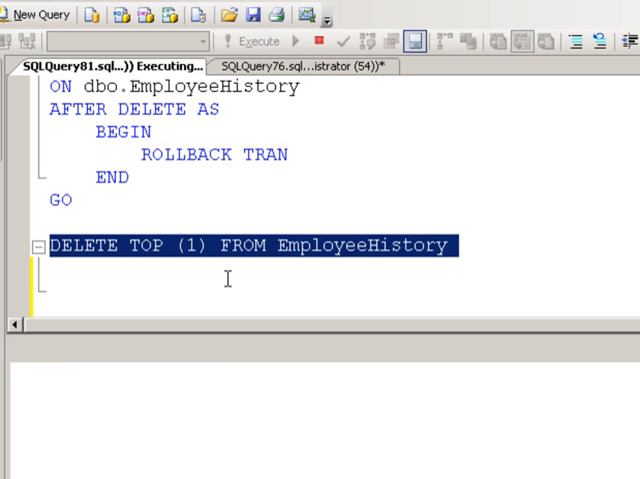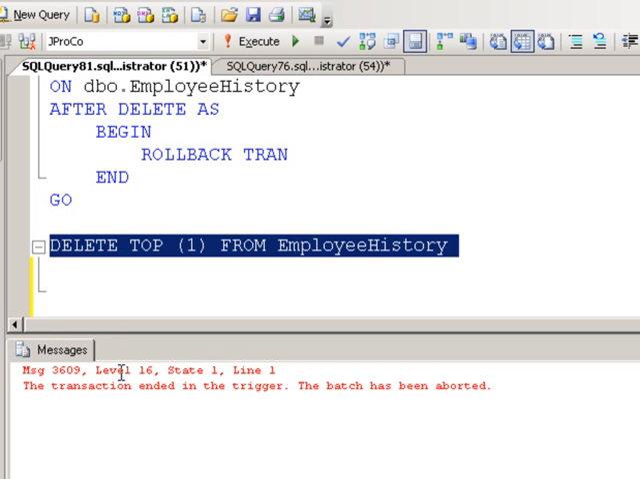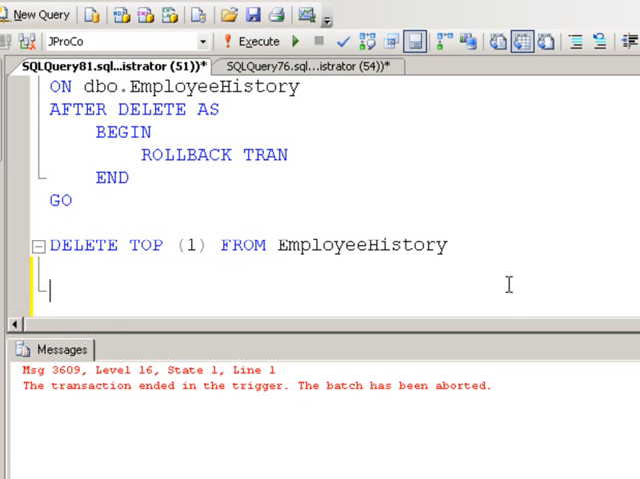Let's run this. Notice this message, error, level 16. The transaction ended in the trigger. The batch has been aborted. Okay, it stops you, and you get an error message. The delete DML statement actually ran, got to the intermediate state, and right before it committed, we rolled it back.